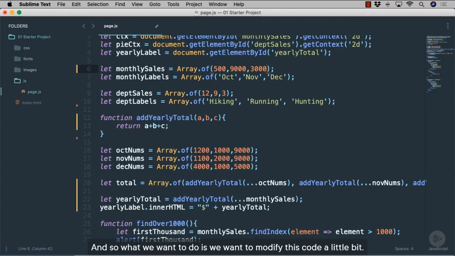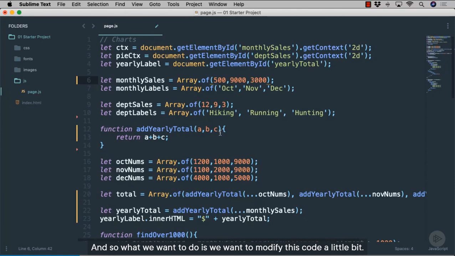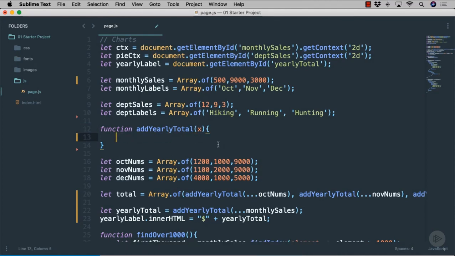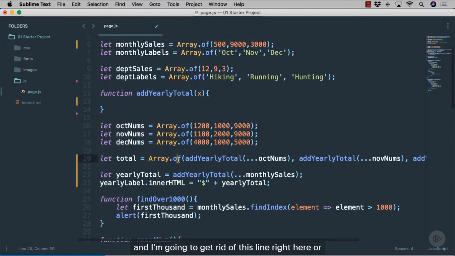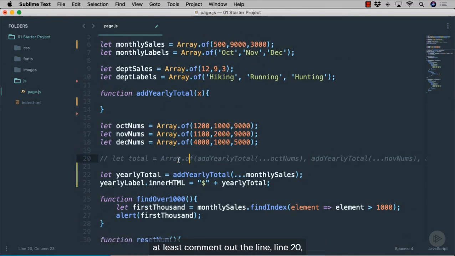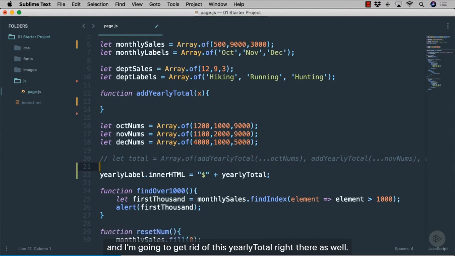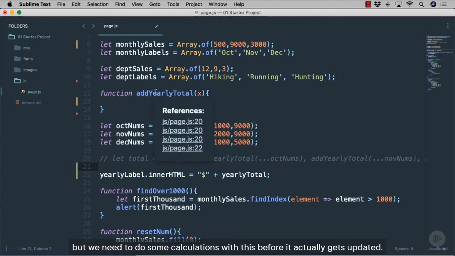And so what we want to do is modify this code a little bit. I'm going to come in here and modify this to accept one parameter. And I'm going to get rid of this return. And I'm going to get rid of this line right here, or at least comment out line 20. And I'm going to get rid of this yearly total right there as well. I still want this yearly label that's going to go in and update the label, but we need to do some calculations with this before it actually gets updated.